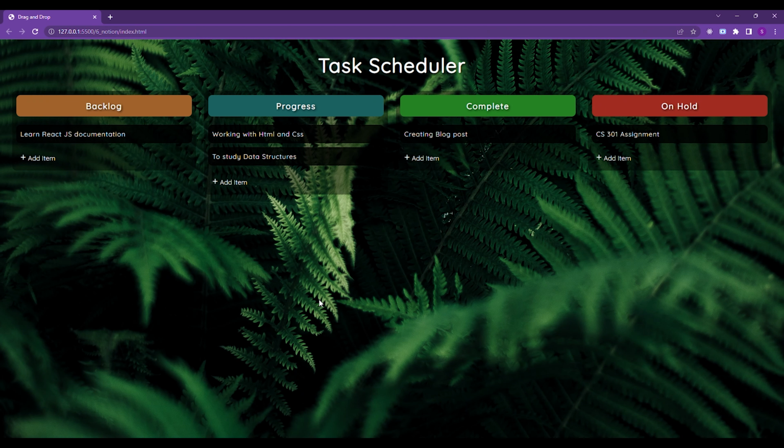Now let me introduce you to the new project. It's a task scheduler. You can track all of your activity that's on queue. Let's say here are 4 different columns: backlog, progress, complete, and on hold. And each column, or each component, consists of a list of items that have to be done.